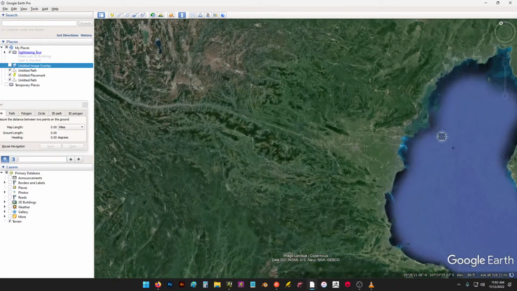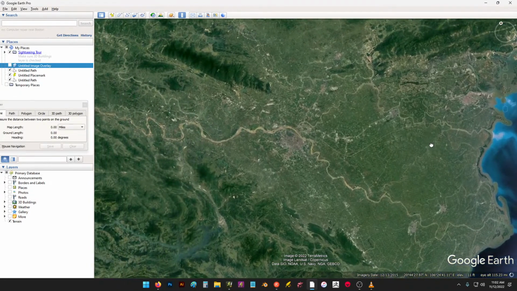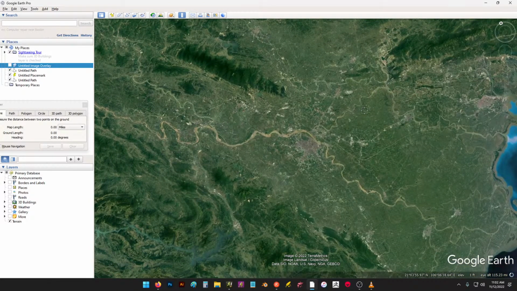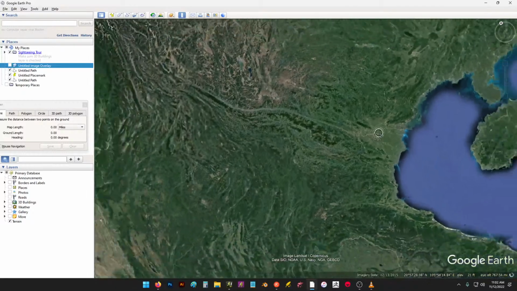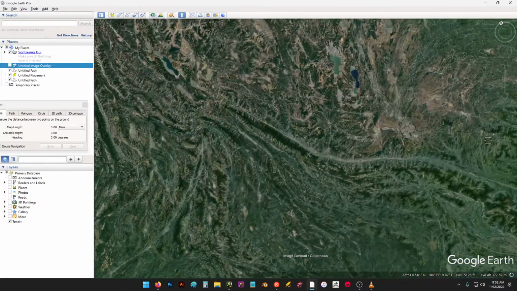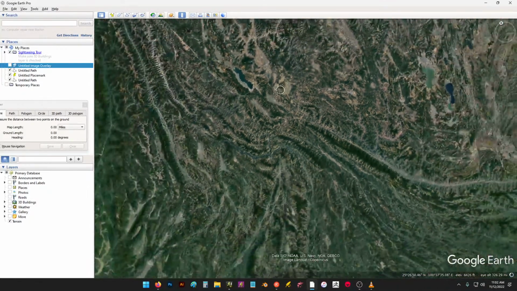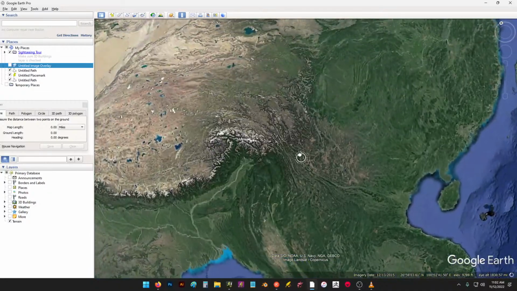Right now in Google Earth, we are over in China. First thing we're going to be studying is how rivers flow. This is one of the largest rivers in China right here. And this river pretty much comes out of the Himalaya Mountains in this area.